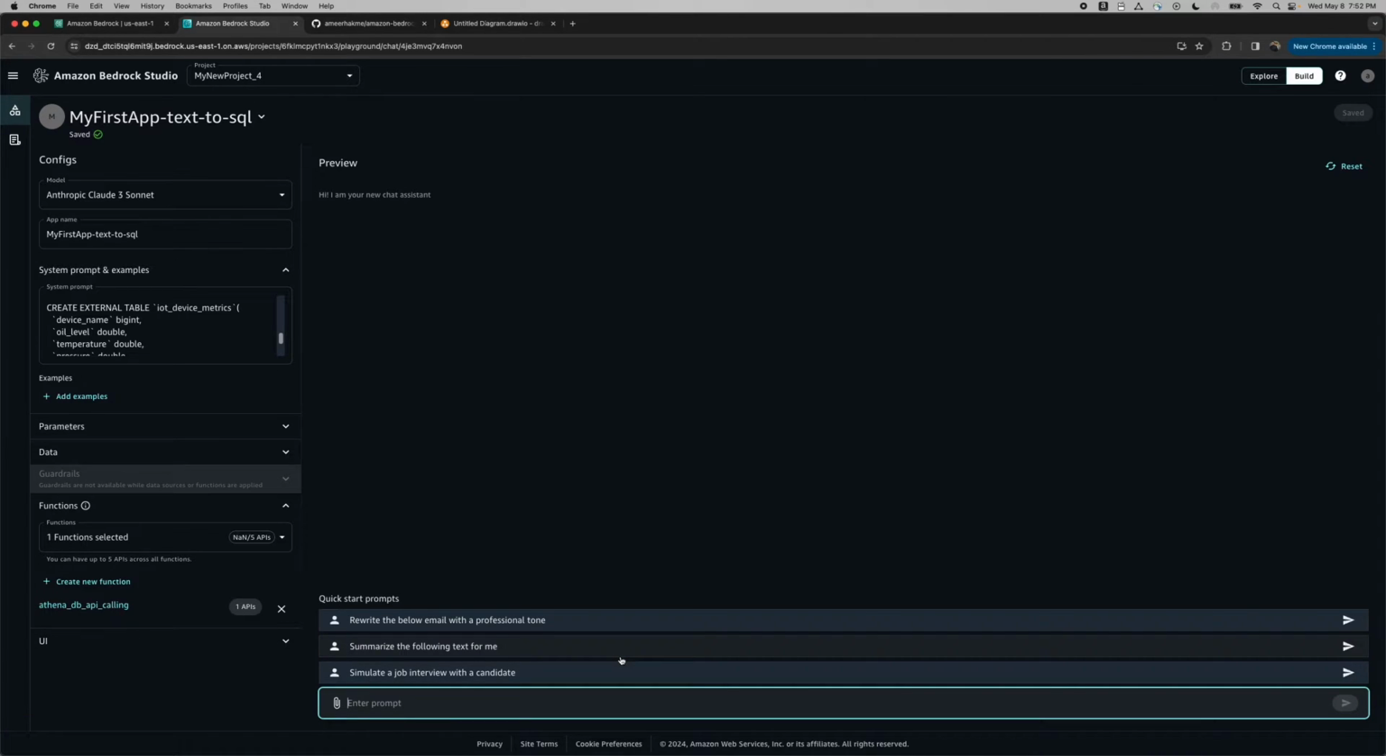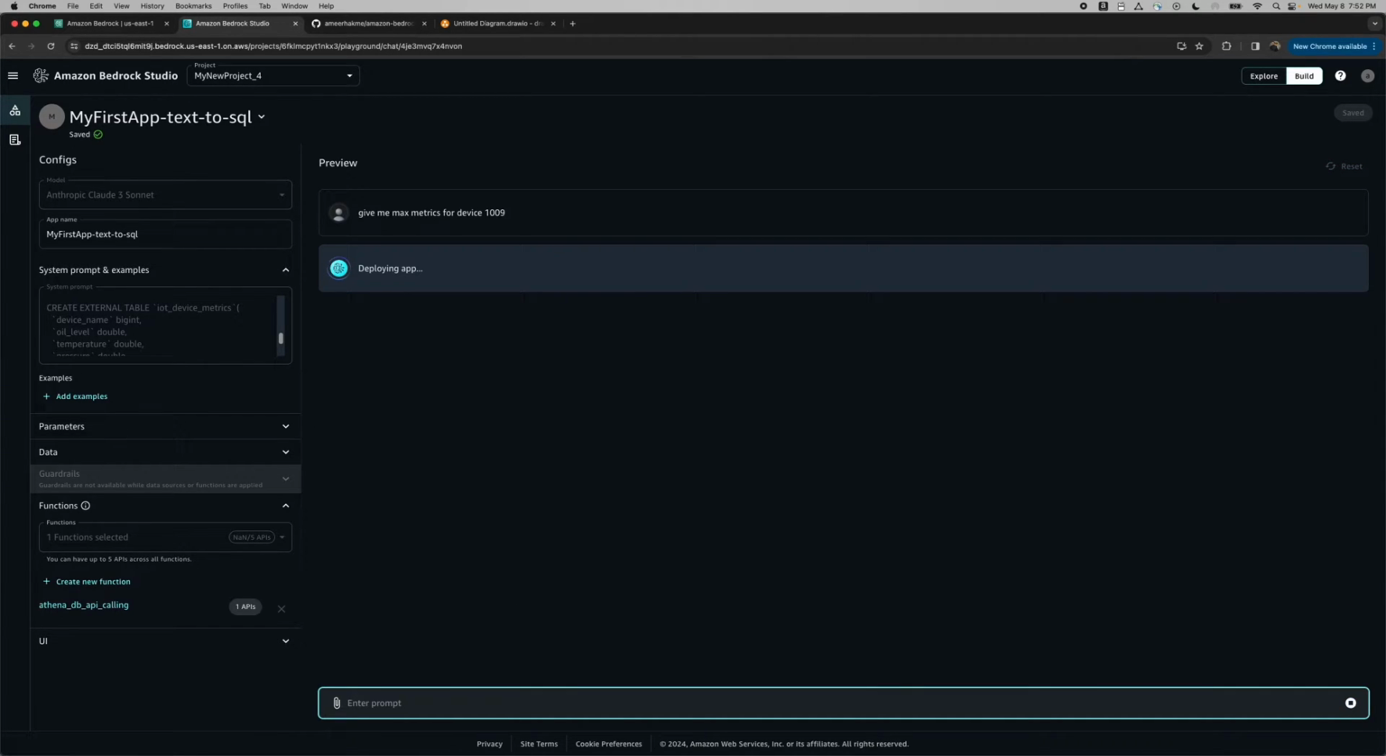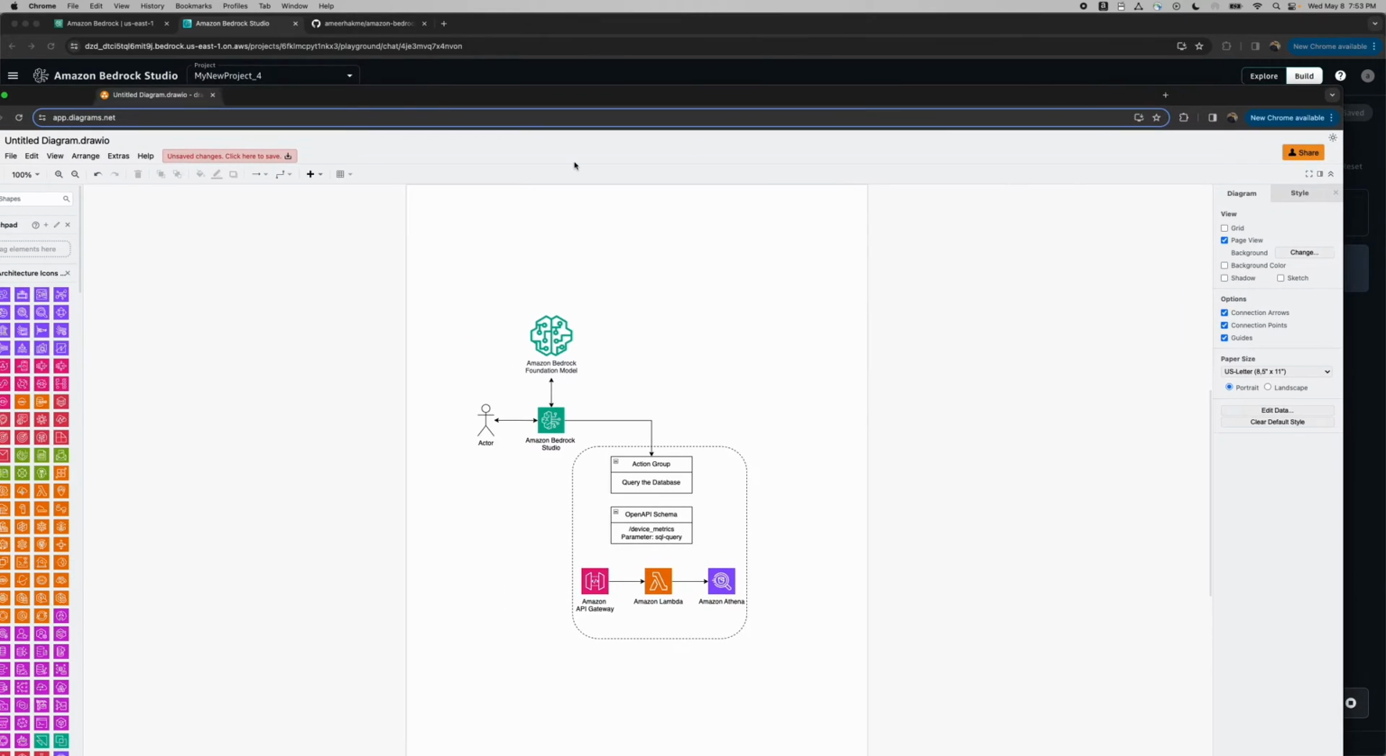Now, if you just come here and say, give me max metrics for device 1009, and again, this is based on the data that I have in my database. If your data looks different, obviously your question will look different from mine. But in this case, I'm just asking the model, give me the max metrics. And what's really happening here, if I may, let me minimize this and maybe grab that page.